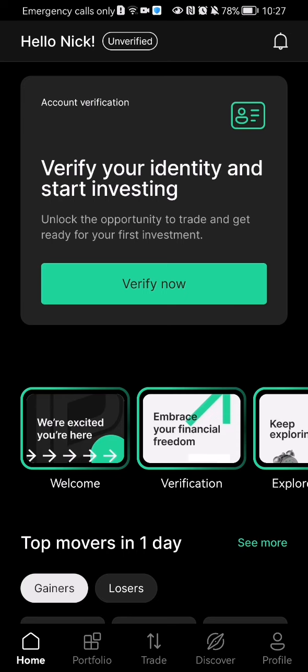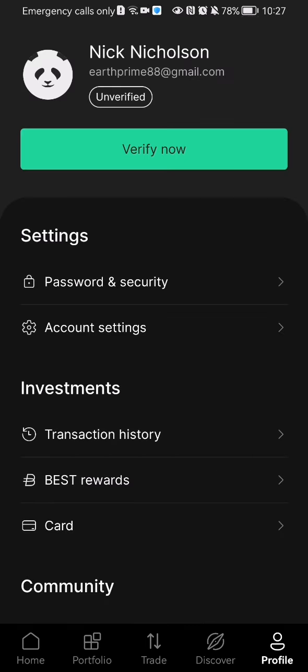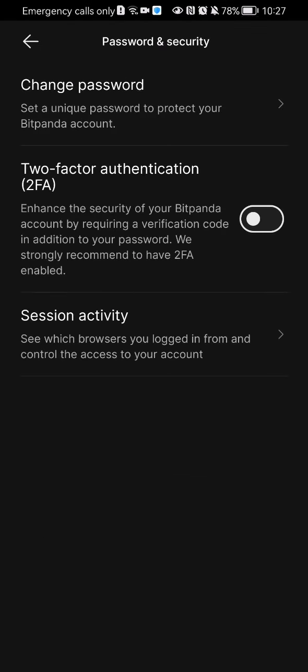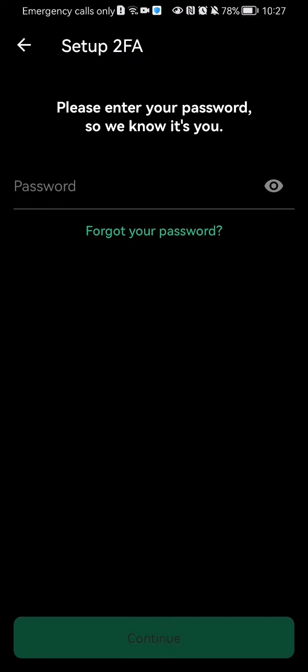The first thing you need to do is enter the app. Once you are done with that and you are in the home page, you should look at the bottom of your right corner and there you will find your profile. Press on it. And here in the settings category you should just press on password and security. And you can see here the two-factor authentication option. You can just press on it.